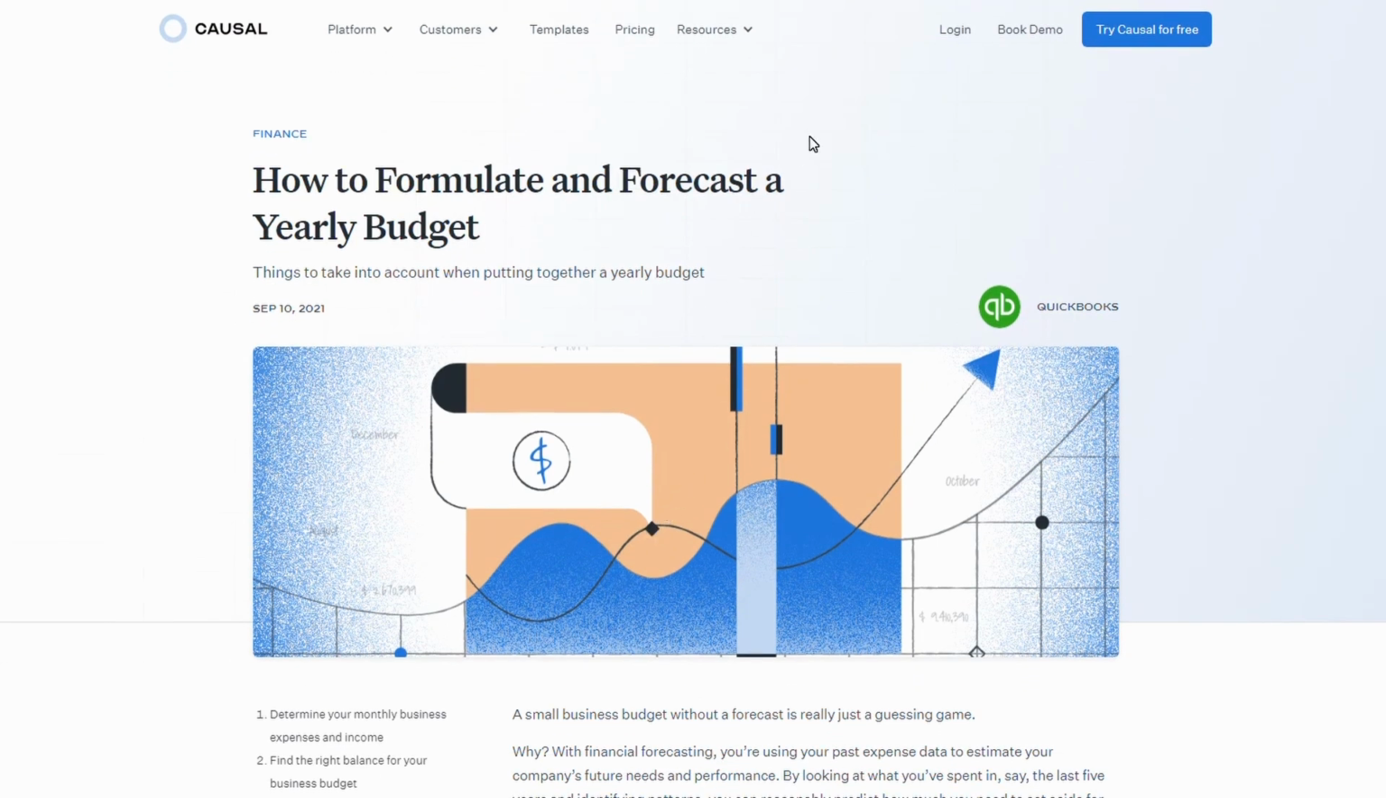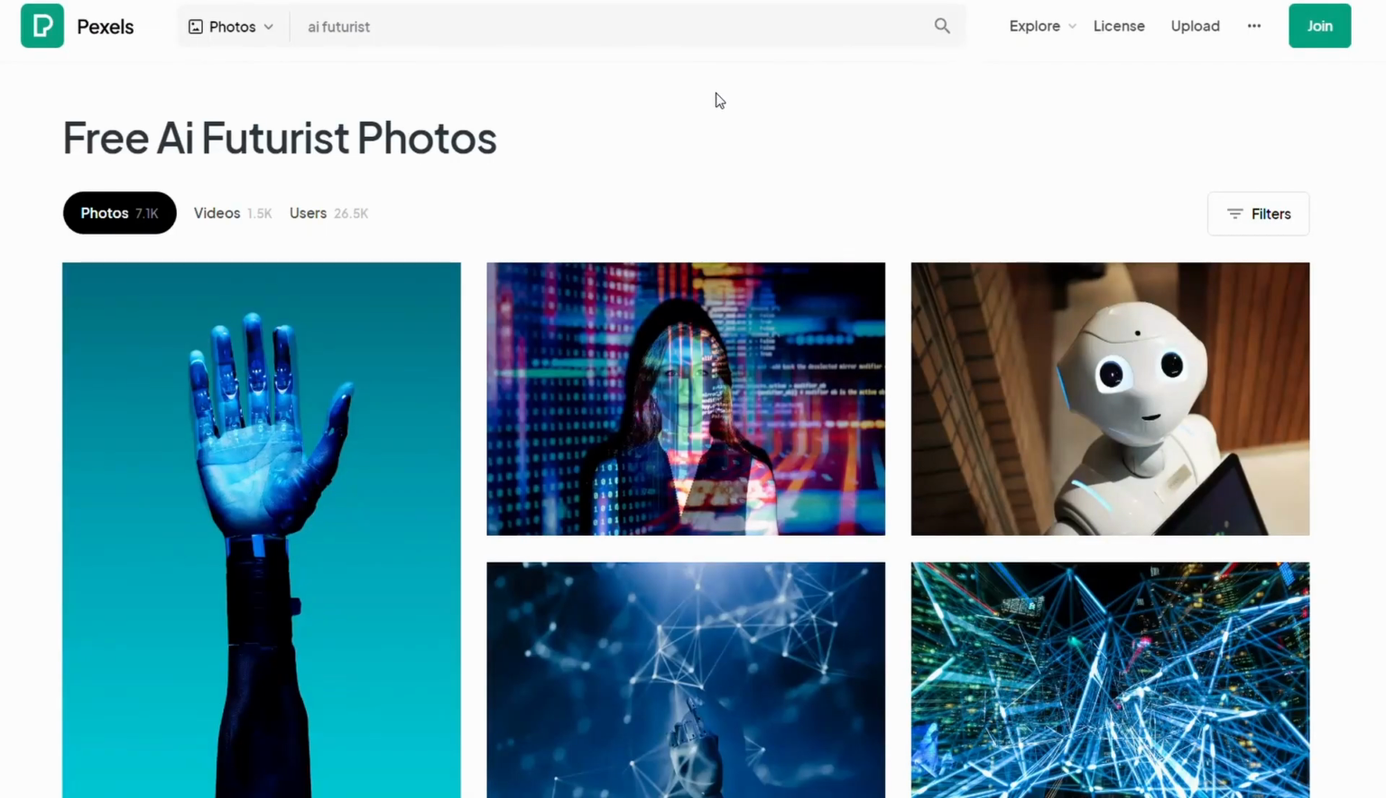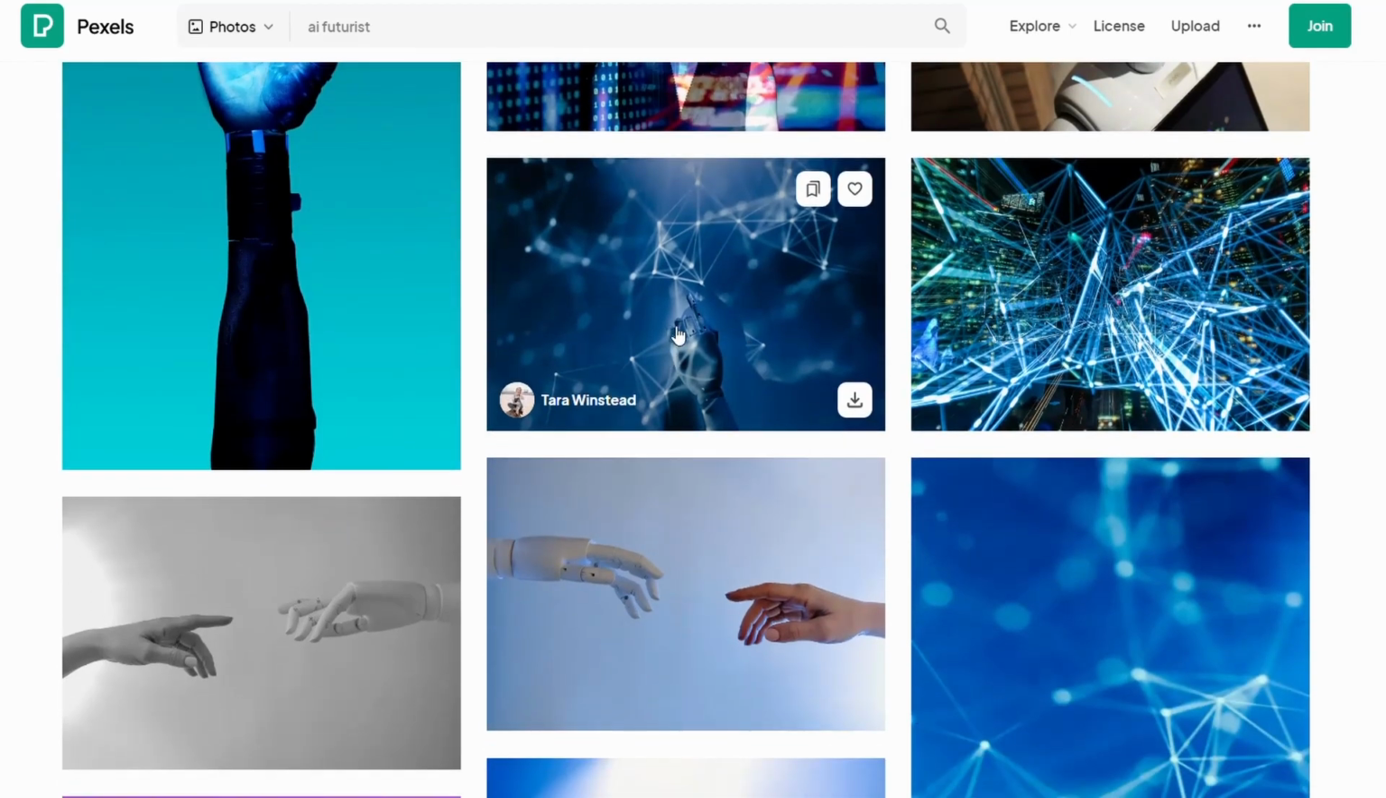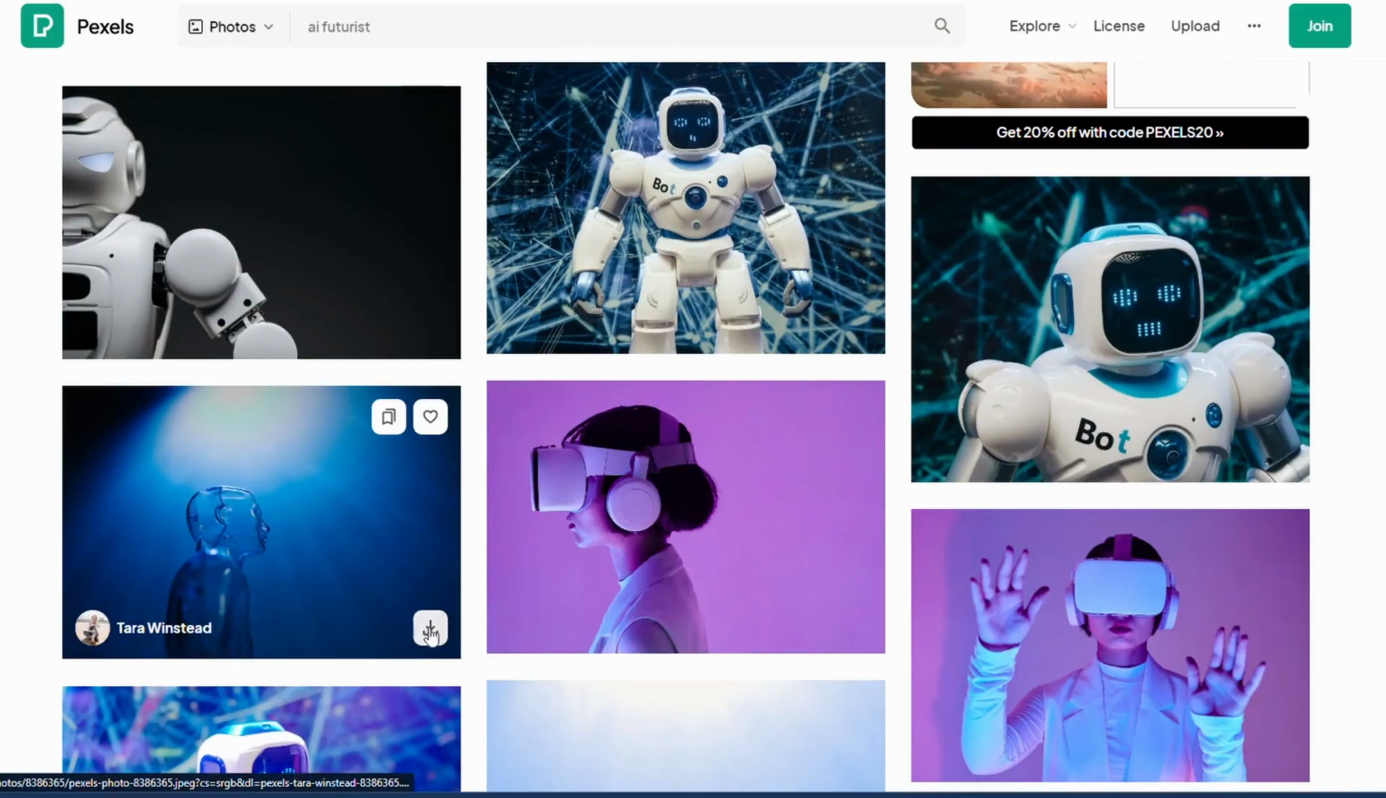One of the easiest ways to get some images fast is to go to a site like Pexels. There are a bunch like this, but I like Pexels because it's really quick and easy and they have a massive amount of content. So I've just typed in here AI futuristic photos, and you can see there's quite a bit of content. To download it, just one click and that's it.